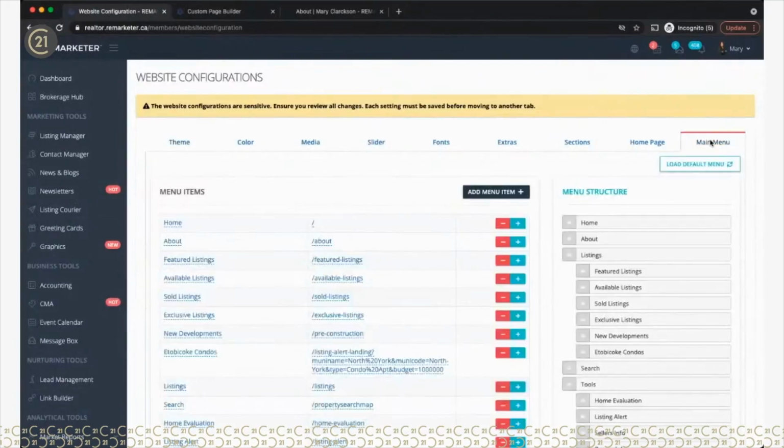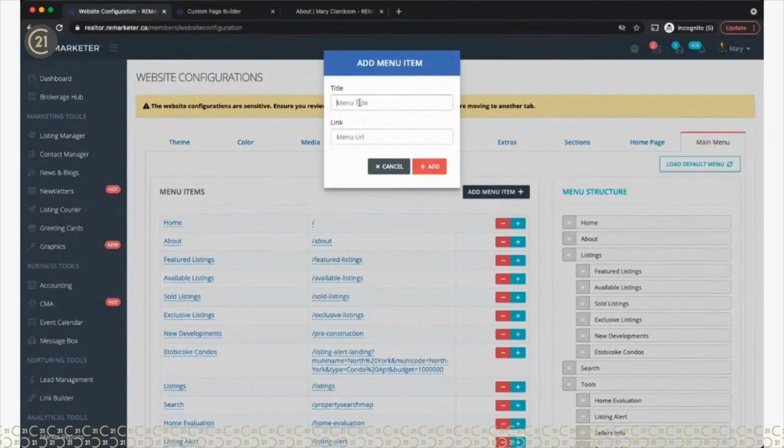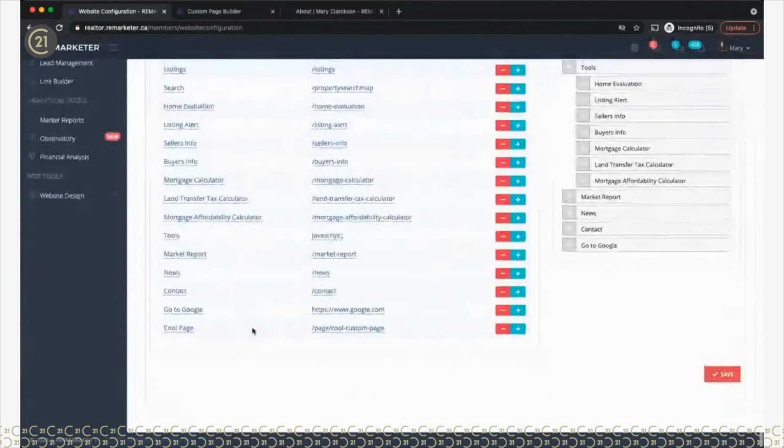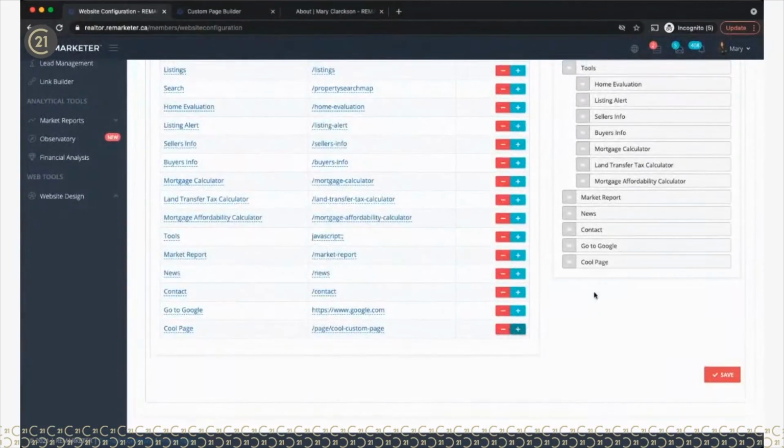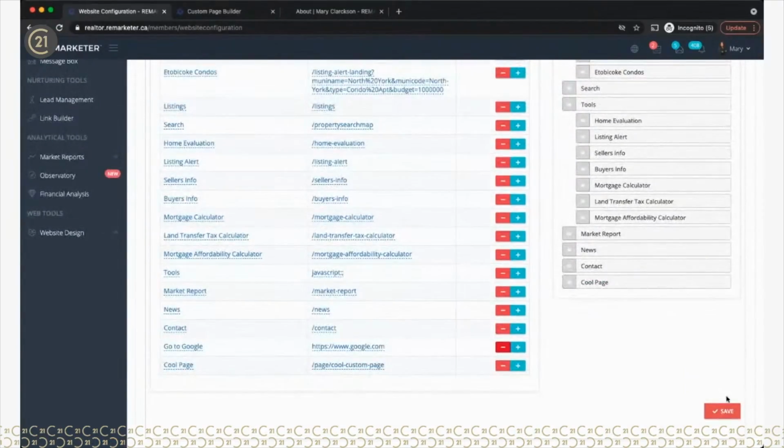I'll go to the main menu over here, and I can add a menu item. So this is going to be cool page. And I'm going to paste the URL that I just copied from the other end over here, /page/cool custom page. So I can add that. So now I have the cool page here. I'm going to add this to the right and save this.